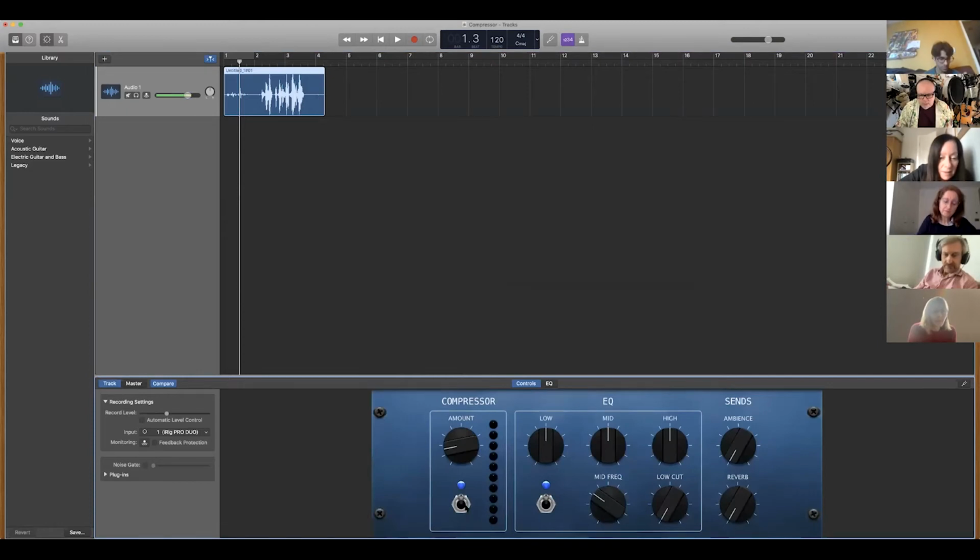Okay, so this will take it on or off. So there's the compressor on, but I can change the basic amount. Now I'm talking very loudly. It's kind of working there, but I might want to tweak it a bit more.